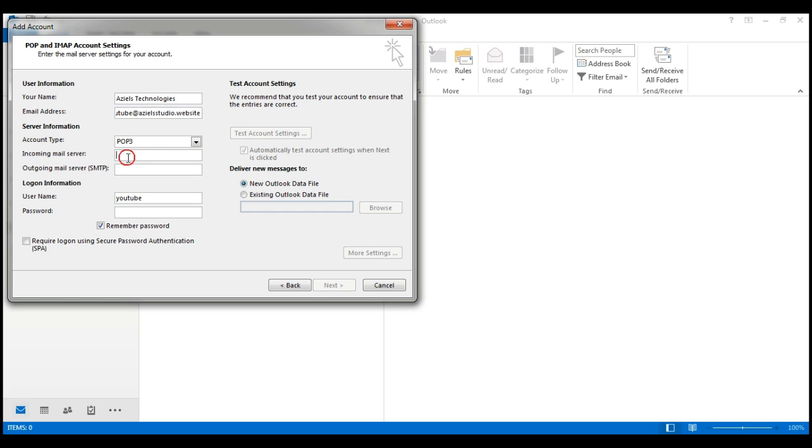So what will be your incoming server? The incoming server will be the address of your website, and in front of that you have to write mail dot. My website is azielstudio.website. Actually, that's a dummy website. We are not using it, but for learning purposes I'm just showing you. So whatever your website is, xyz.com and so on, inside the incoming mail you have to write mail dot your website address, and in outgoing as well you have to write the same thing.